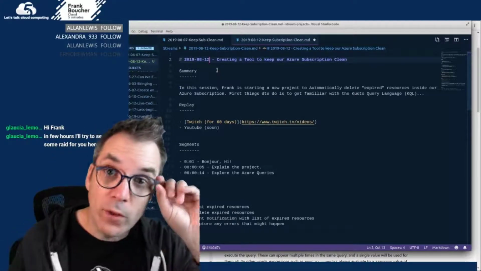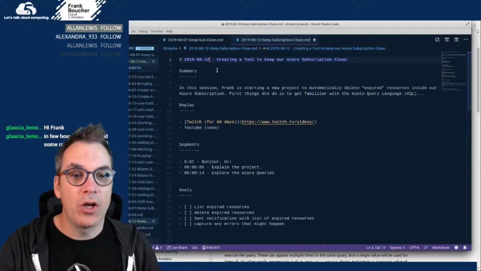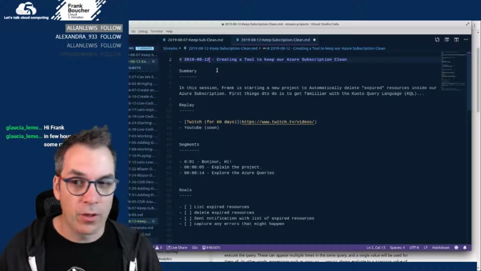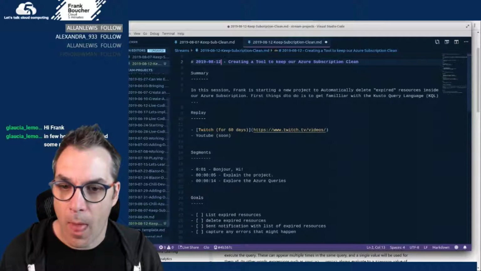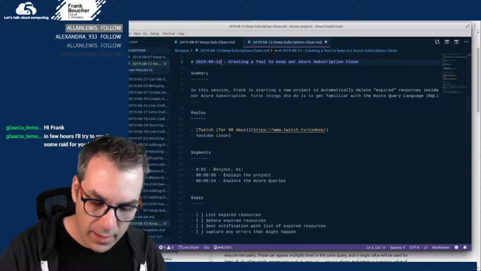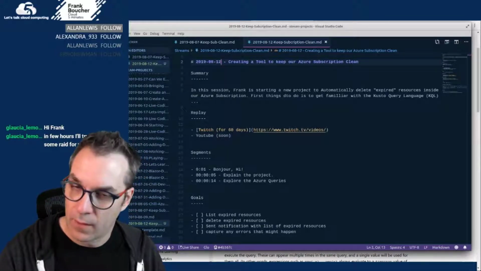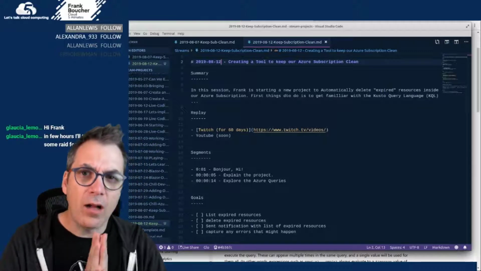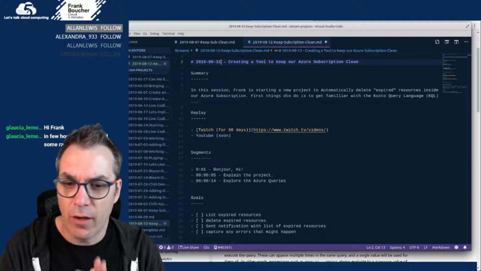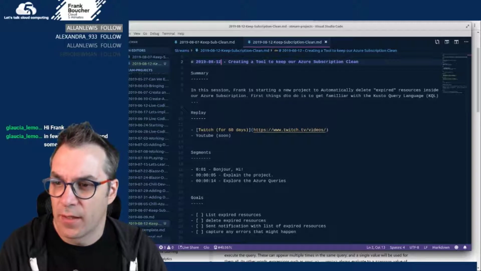Okay, so what we're doing is creating an auto cleaner kind of tool. I already have a few tools, a few scripts that I have. Let's start over. I already have a few tools, a few scripts that I have.